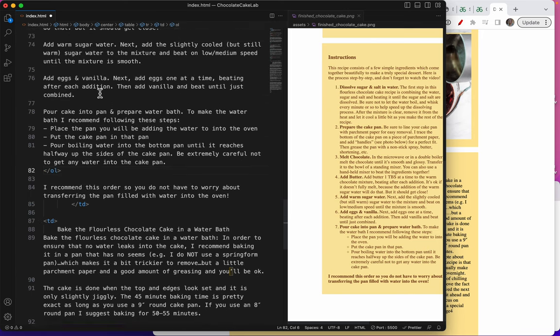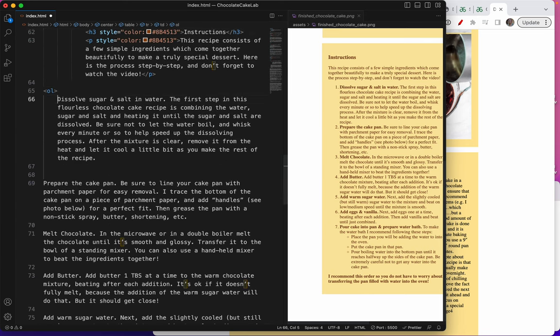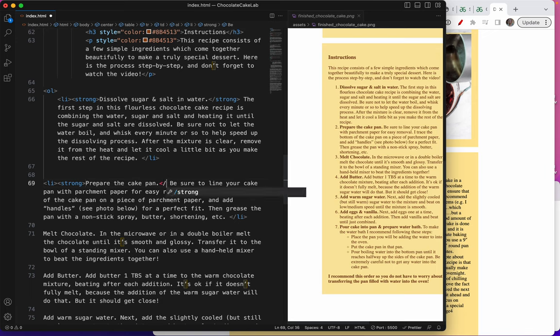Now, this ordered list starts with dissolve sugar. So that's going to be my first LI tag. And that ends at the word recipe, so that'll end here. And it begins with something bold. So let's get the strong stuff. And end that. Now here's another list item. And let's put the strong part in. And close the door.